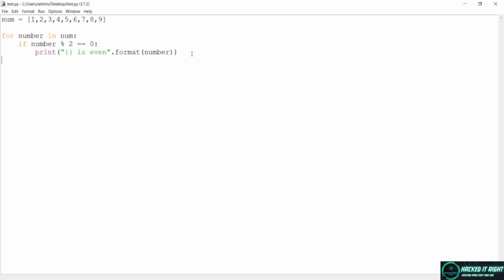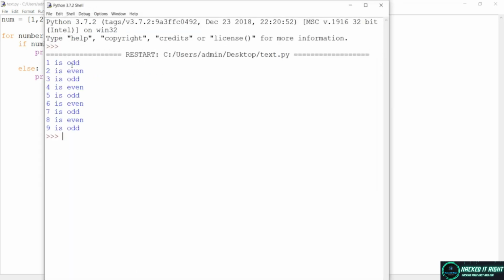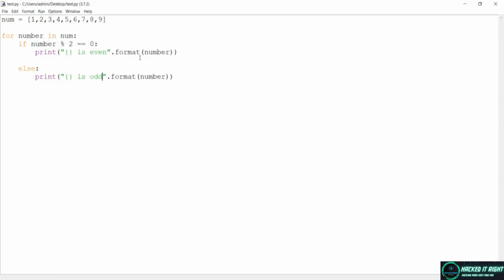And if you want the others, then you can simply say else, and print whatever you want over here. So let's print "this is odd". Let's save this, press F5. You are going to see 1 is odd, 2 is even, 3 is odd, and so on. So what we did here was make use of conditionals with our for loop.